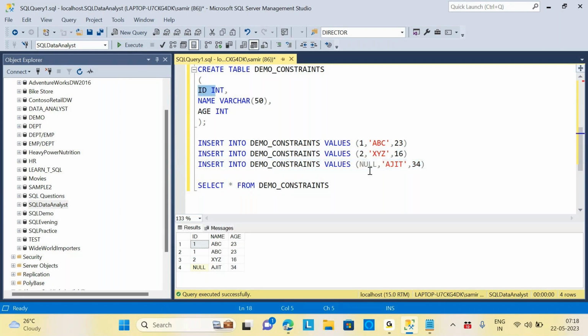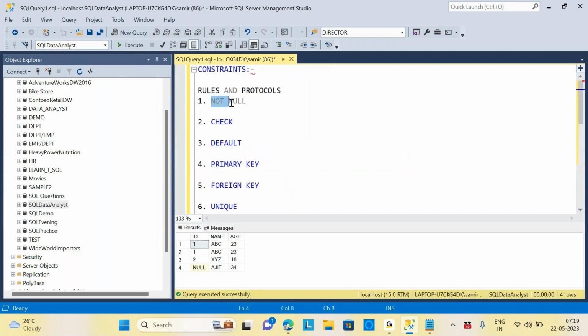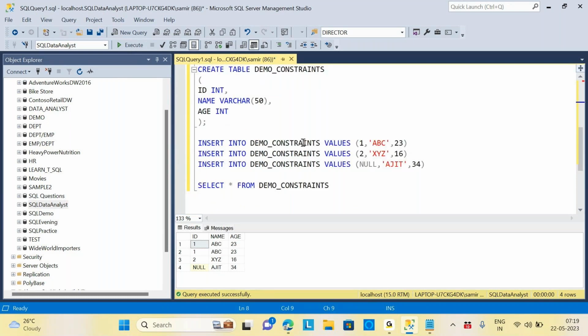The problem here is that while inserting the record, the employee ID is taking null. There is no rule we set up that prevents inserting null into the ID, so it is allowing it. For that, we need to set some rules, and that's where constraints come in. NOT NULL, CHECK, DEFAULT are all constraints. So let me drop the table: drop table demo_constraints.